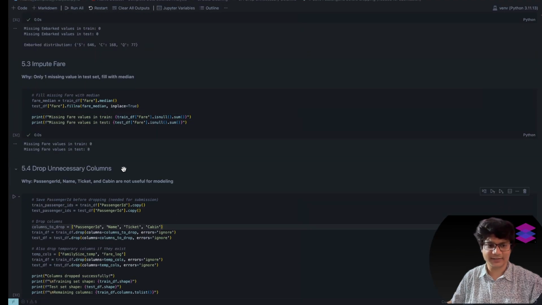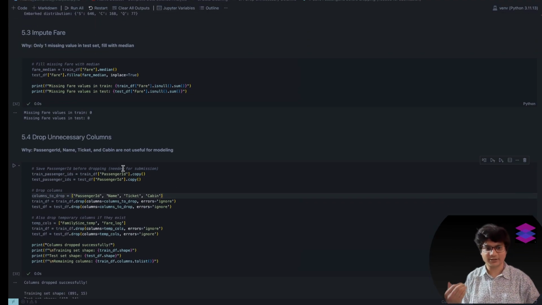You want to drop the unnecessary columns. From the correlation we have found out which are the unrelated columns and which are the correlated columns.